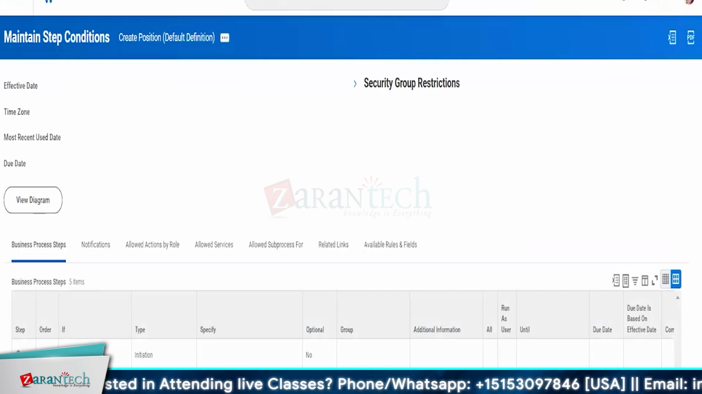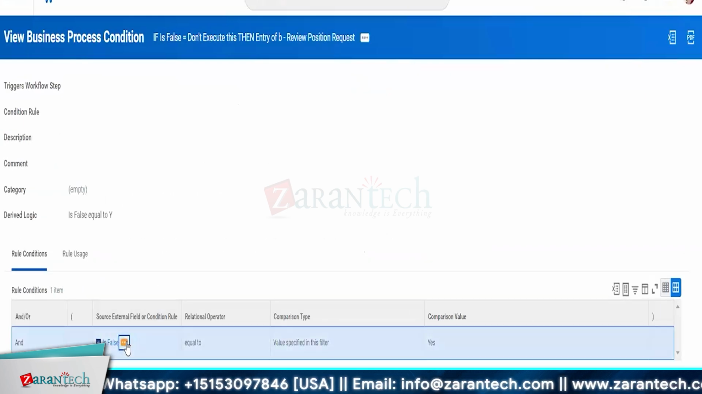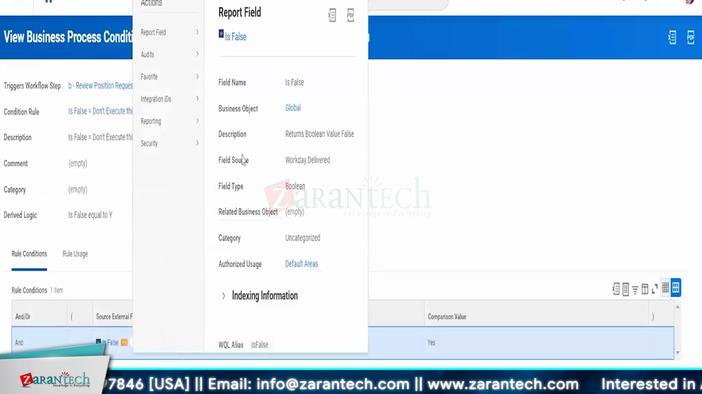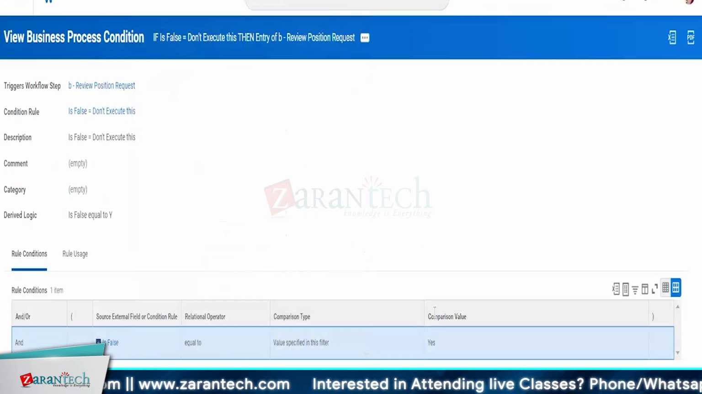We can check the rule if you want. This is the rule that is configured: is false. This is a delivered field called is false, which returns the Boolean value false. So is false equal to yes? It is always false, so it will always evaluate to false, because false cannot be equal to true. If I put yes here, it means is false equal to true. No, false will always be equal to false. So that is the logic behind it.